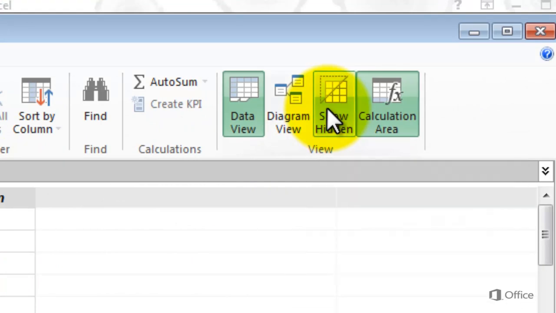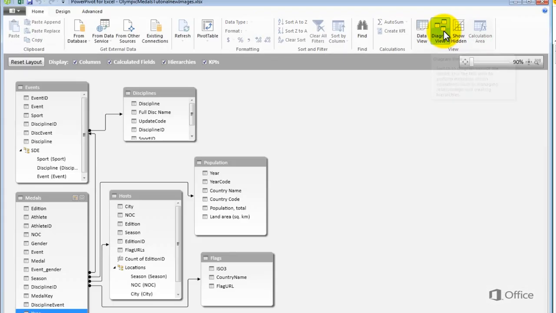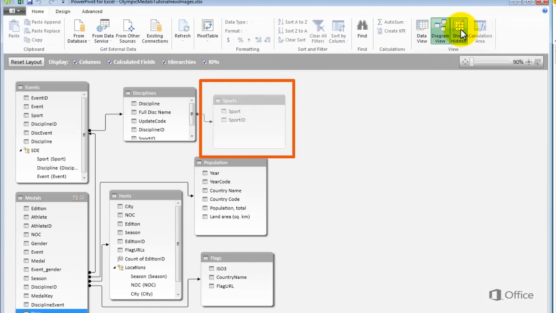If I also want to hide it from PowerPivot, on the Home tab I turn off Show Hidden. Now the sports table does not display in Data View or Diagram View. It's still there, just not visible. Turn Show Hidden back on.